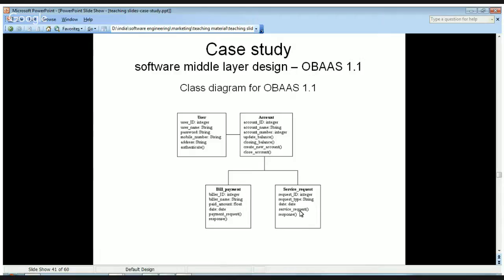We should invoke the application to fulfill a service request, and then there should be a response for the service, like whether the service was accepted or not. So this is all about the service request class.